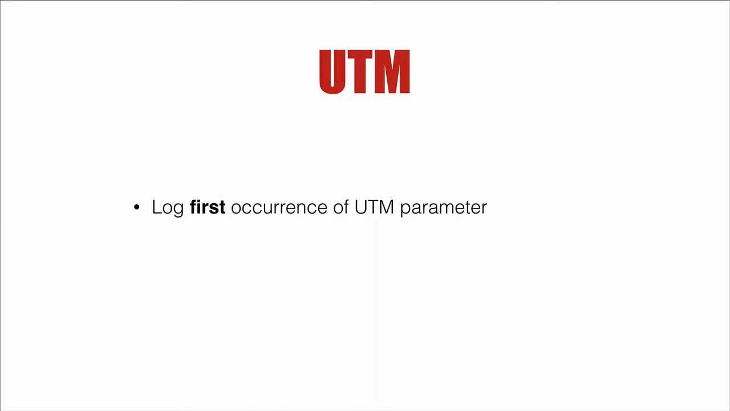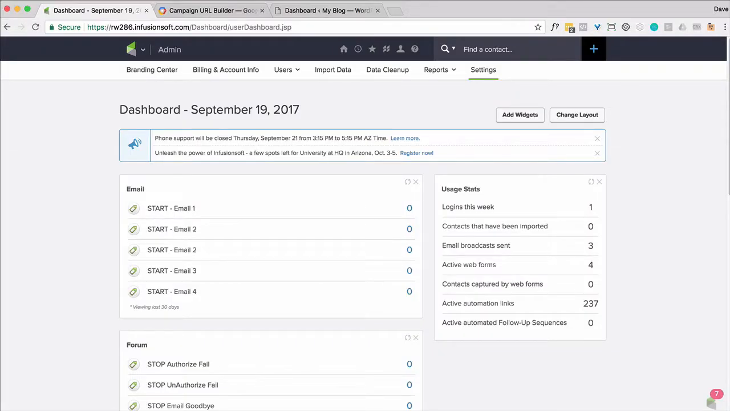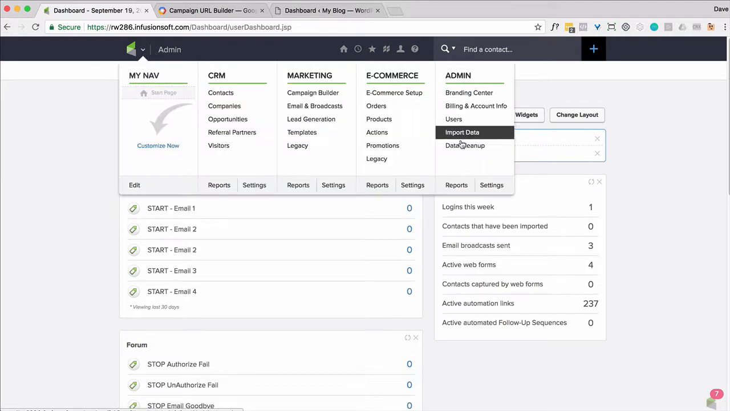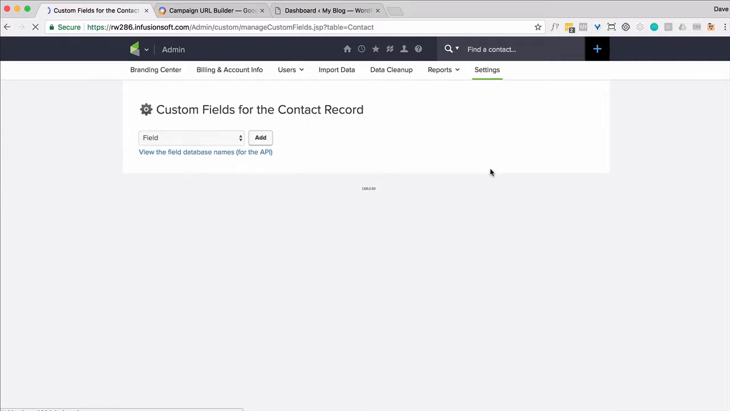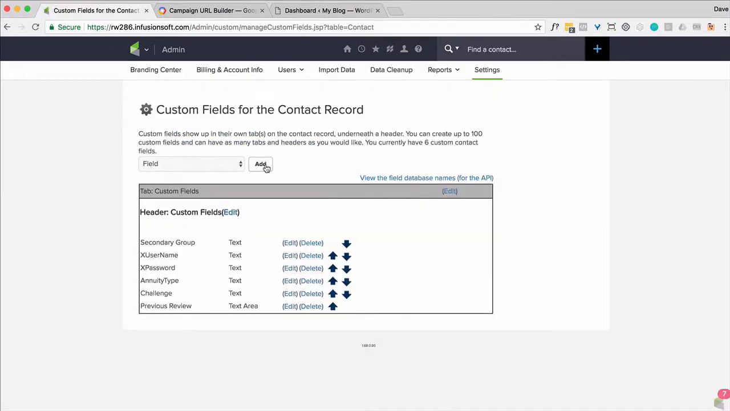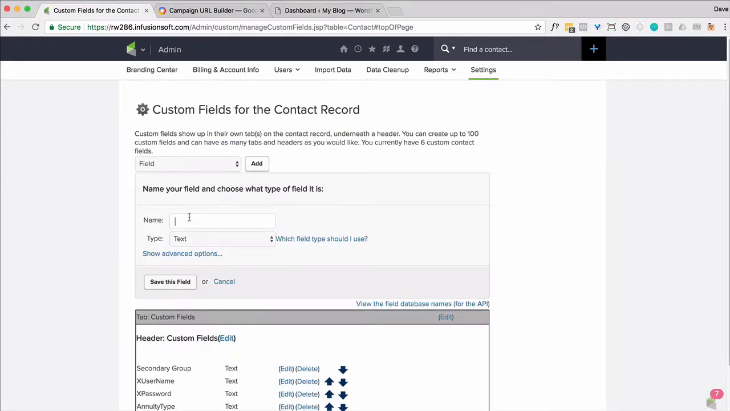So let's dive right in. First thing we'll do is create some custom fields that we're going to use. Of course, they're going to be UTM source, medium, campaign, term, content. So let's dive right in here. And we're just going to make them text fields.